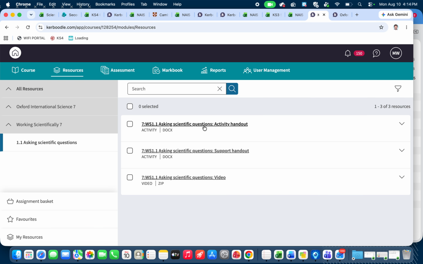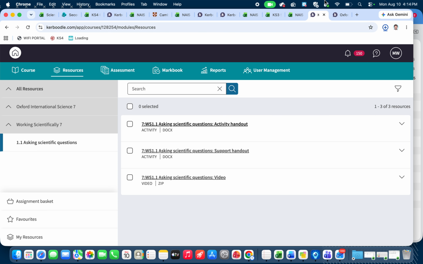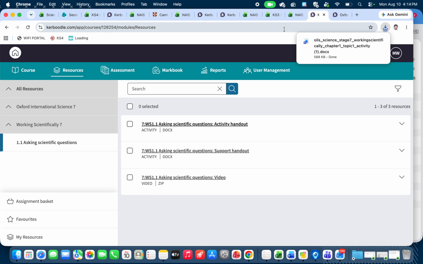Okay, there is an activity. This will download a worksheet to your computer, and then if you click on the support, that will also download the support as well. So there's lots of stuff here that you can be using to build your lessons, particularly thinking about Toddle and building that up there as well. Assessments are on here as well as our mark books. I'm not going to talk about them just now. I'll talk about them a little bit later on.